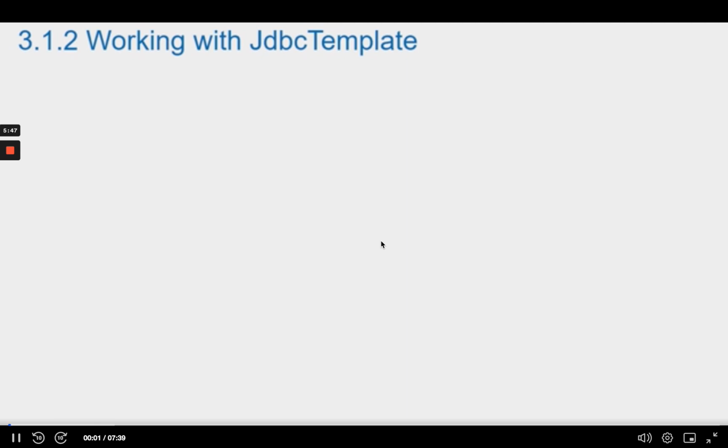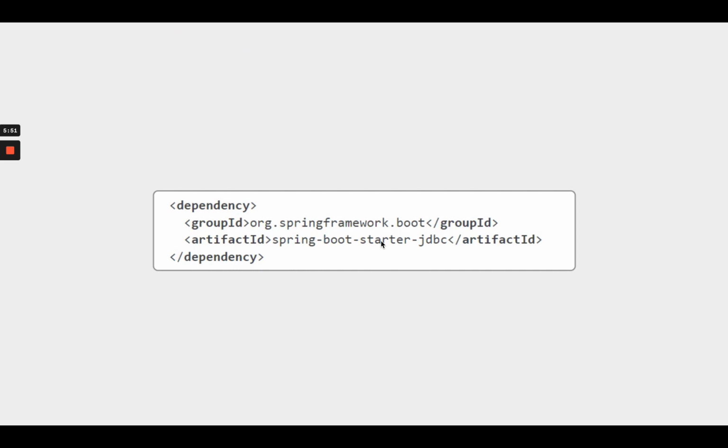Section 3.1.2 Working with JDBC template. Before you can start using JDBC template, you need to add it to your project class path. You can do this easily by adding Spring Boot's JDBC starter dependency to the build as follows.